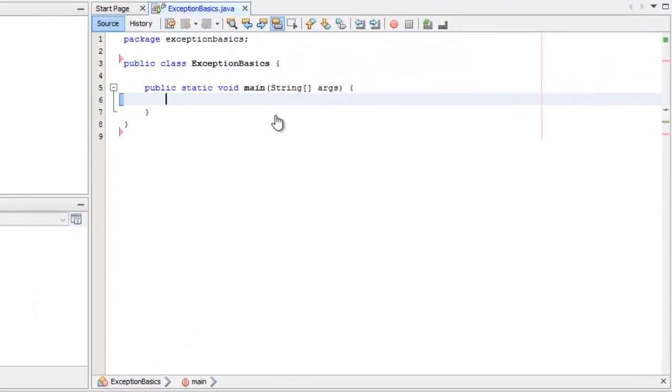Here I am in my NetBeans IDE, and I have a project that I've opened up called Exception Basics and one class called Exception Basics, and I'm just going to walk you through the basics of why you'd want to use an exception to handle various input.